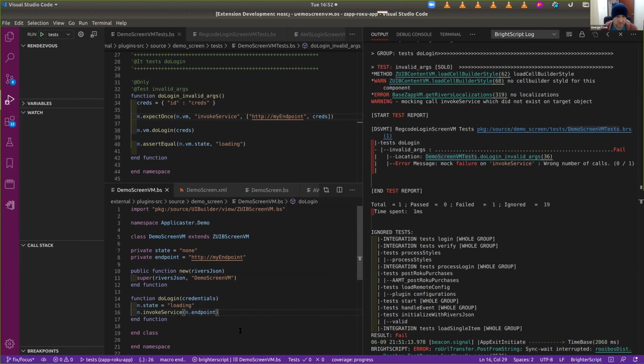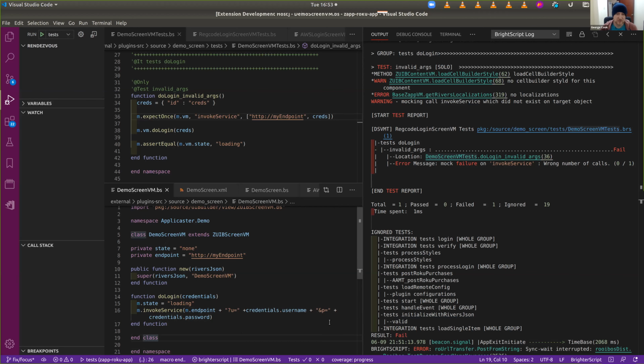And then I'm going to change that a bit and add on credentials.username plus credentials. Obviously, I'll do something a bit different here, but I'm trying to keep it as simple for you guys as possible. Okay, so I'm actually going to call the service like that.